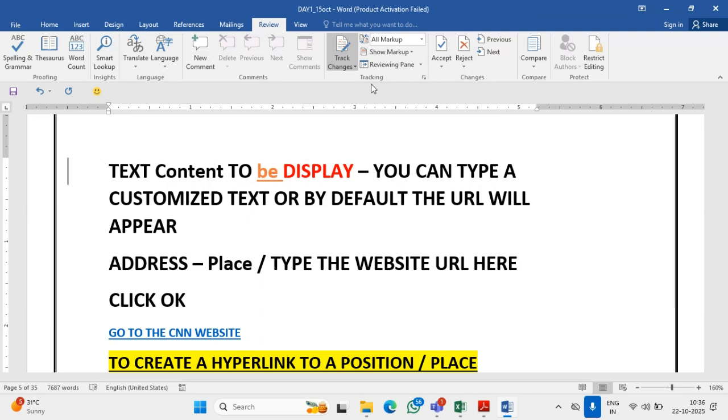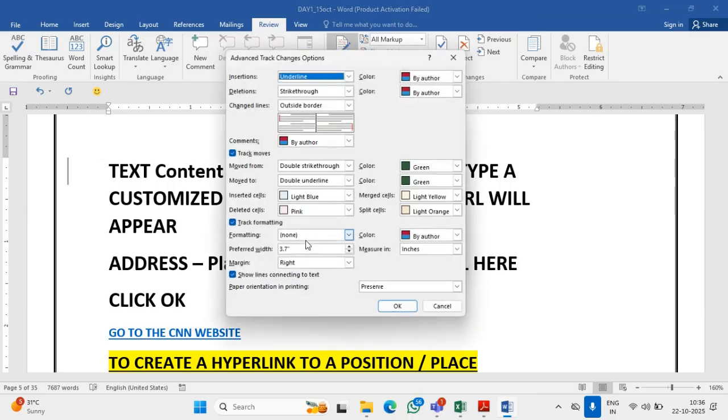For example, I'm again going to tracking, opening the dialog box, advanced options. Now here are the insertions. See the format which is already set here. For insertion, the format is underline. For insertion here, the color is set by author. So it is some kind of theme color or something. Because of that, it is coming.